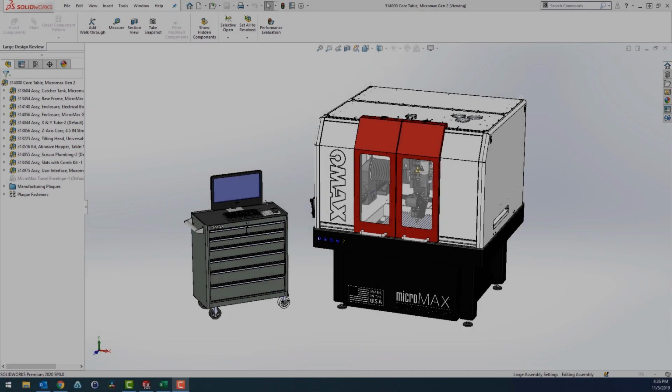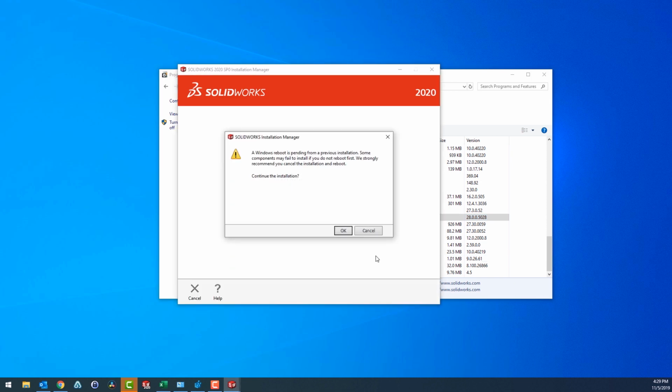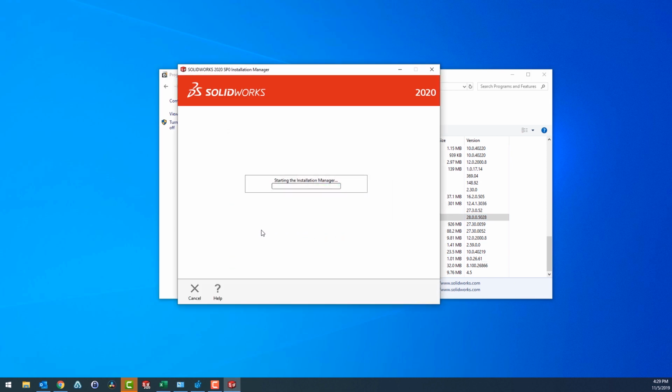All right, so here we go. It all starts here in the control panel. Under Programs and Features, you'll see a list of all the programs installed on your computer. Navigate to SOLIDWORKS on this list, right-click, and select Change. This will pull up the SOLIDWORKS Installation Manager.